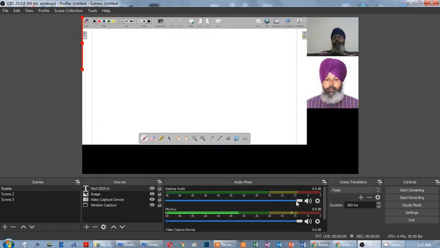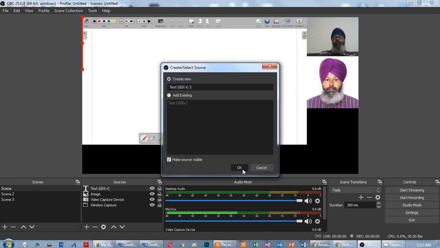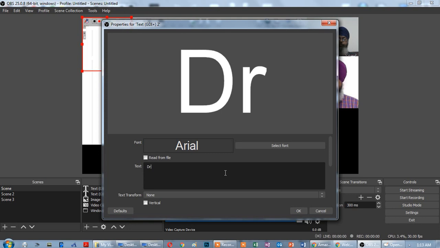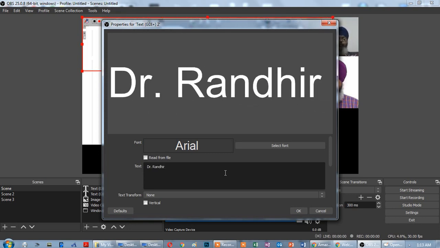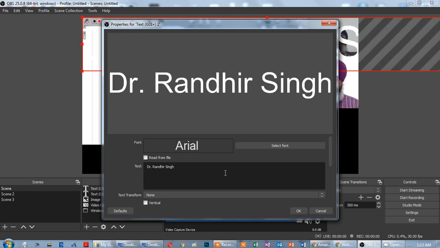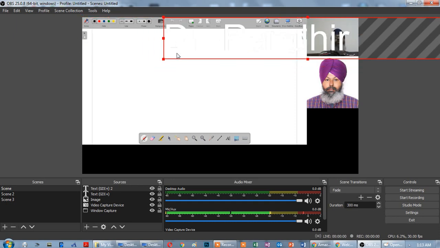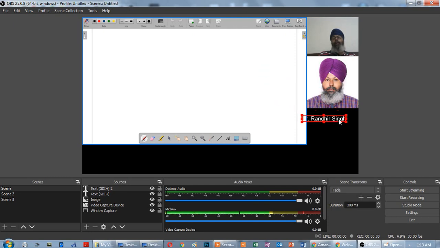So now I will add it again. So text, okay. I will write here Dr. Randhir Singh. So then I will add it. This will be the third layer. I can just decrease its size. And I can put it here below my photograph.